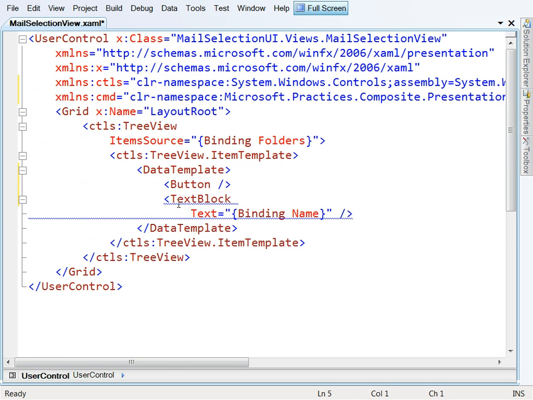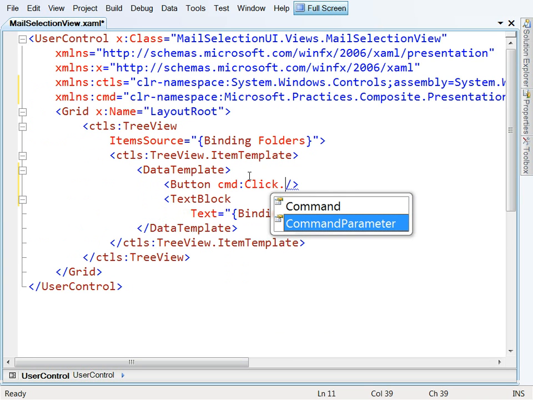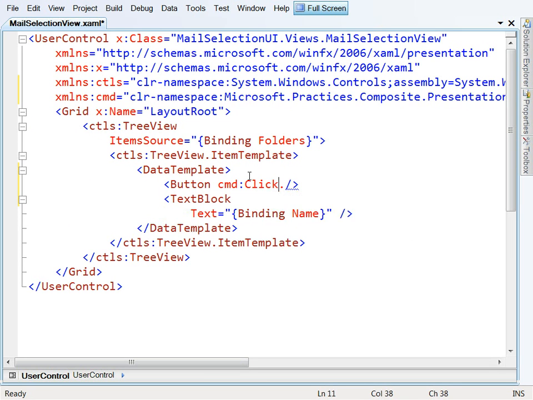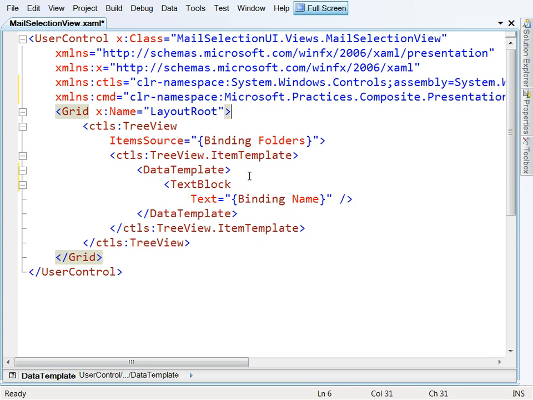And what that gave us was command click, where we could define a command and the parameter to be passed to that command. However, this is only for clicks, and it's not for, for instance, selection changed on a tree view. So this doesn't really help us because the only command that's defined in Prism is click. So fine for buttons, but not useful for what I want to do here.